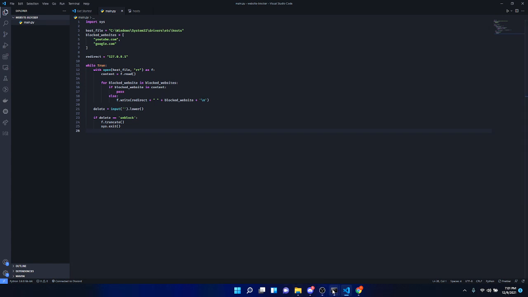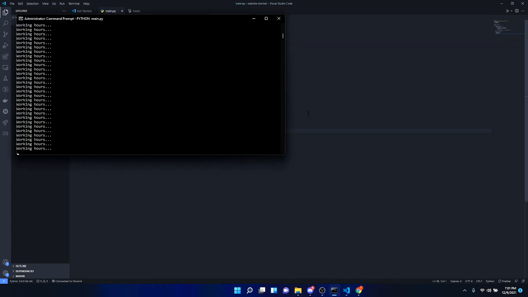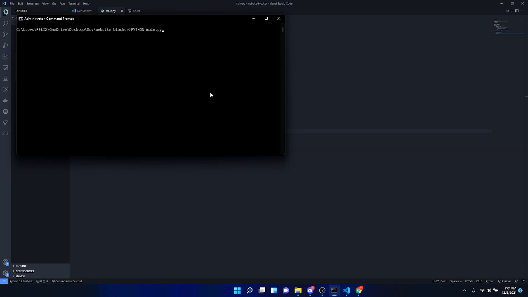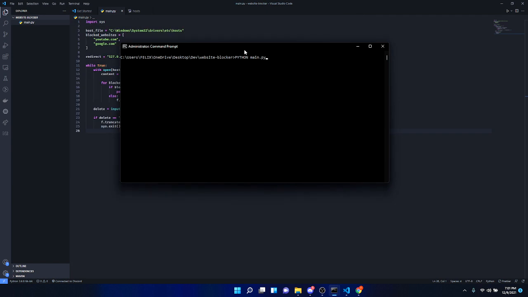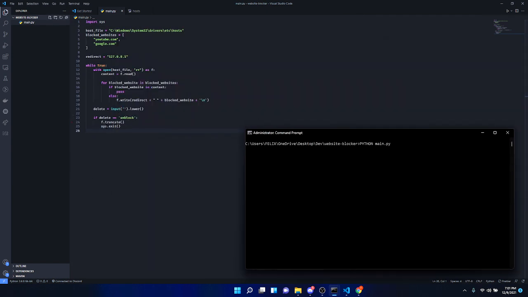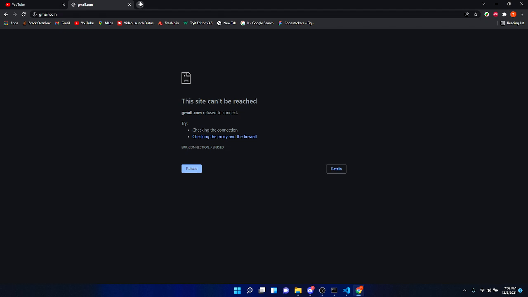So let us open up our administrator command prompt. Let us run this script. When we run the script, something will happen. Of course, let us run it in administrator mode so we can access the file. Okay, now it is asking for an input. Now let's try going to google.com.